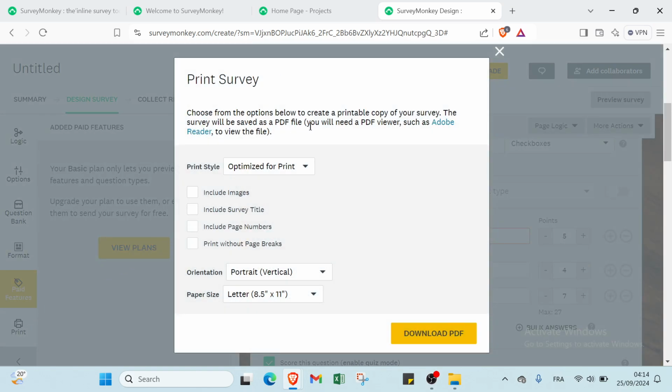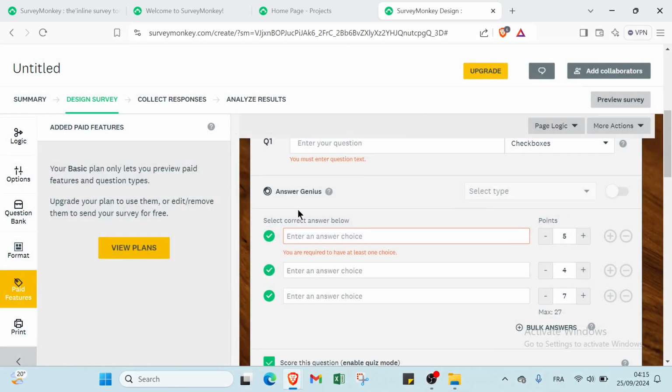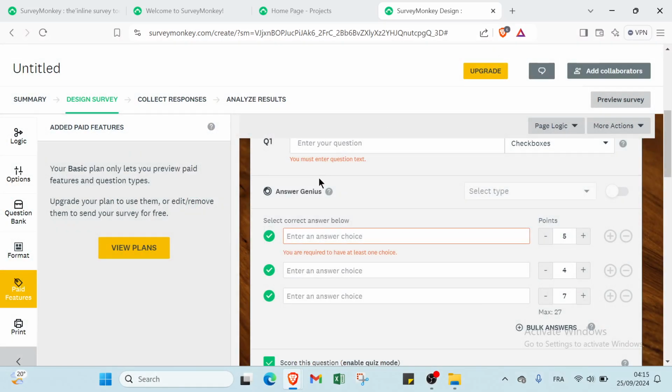Choose from the options below to create a printable copy of your survey. The survey will be saved as a PDF file. You have optimized for print, you choose or use current theme. Then you have include images here, include survey title, include page numbers, print and orientation. Also you choose here portrait or landscape. Then you have a paper size, and then you download the PDF. Then you have your print. So I mentioned that before.